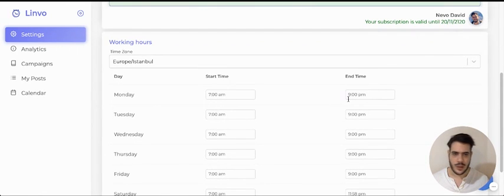Here I can put my working hours. I don't want the bot to run when I am not working. It will also look weird with my connections. So let's keep it that way.